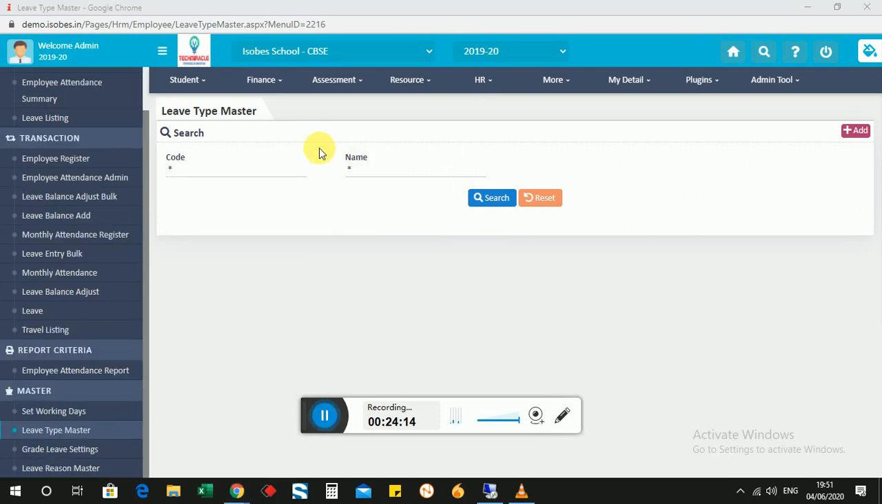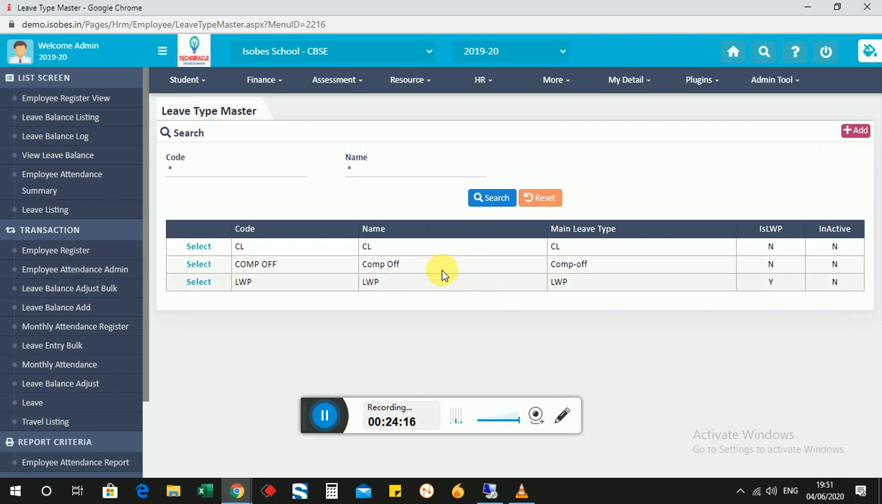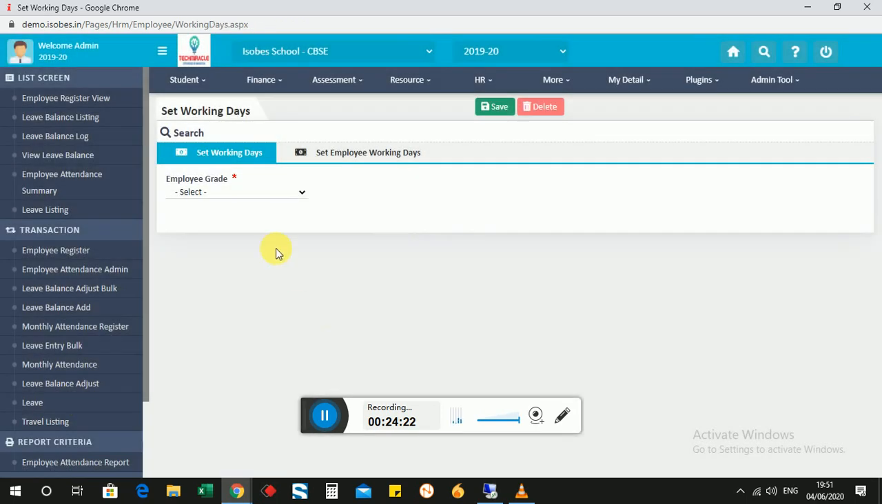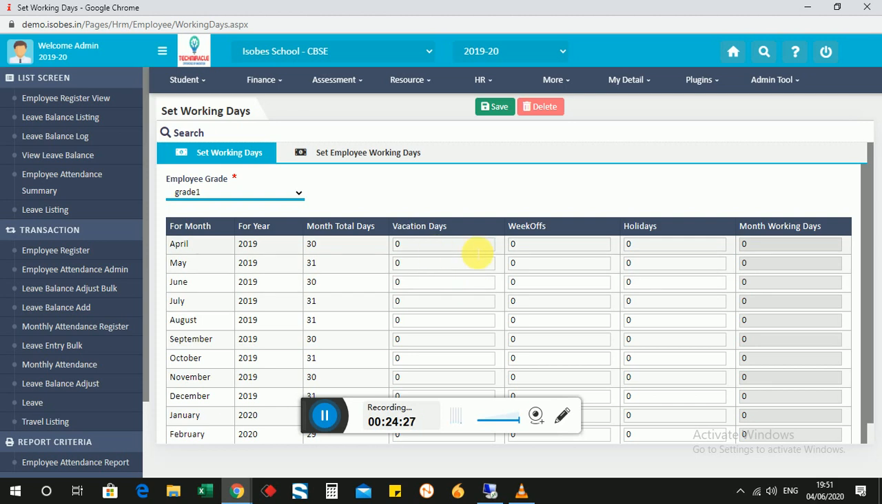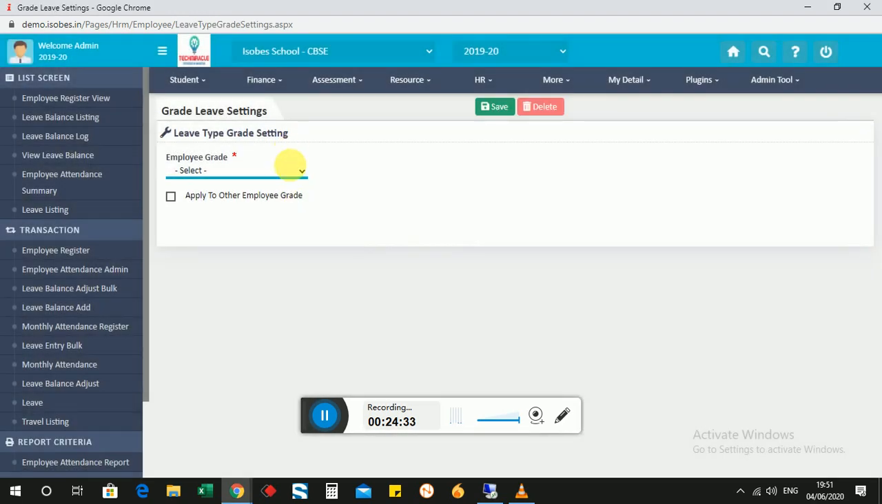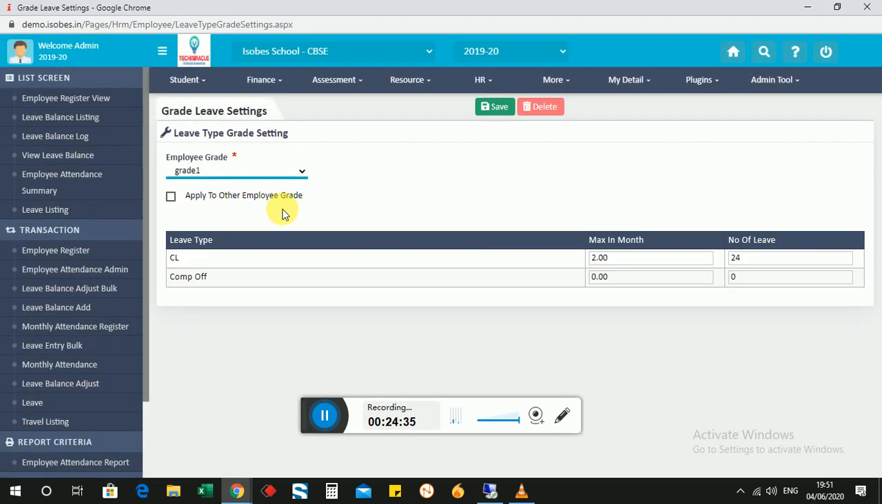Firstly, we have a leave type master wherein we can define various leaves such as CL, LWP, COMPOFF. Accordingly, we have a set working days. So we can set the working days according to the employee's grade. We can set the week offs, holidays. We do have the provision for the grade leave settings. So according to the grade, we can have the leave settings over here, like maximum in month, how much the employee should take the CL or LWP, number of leaves per month, so that we can check.